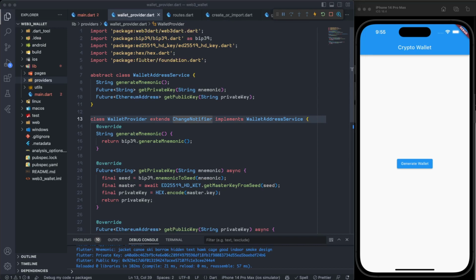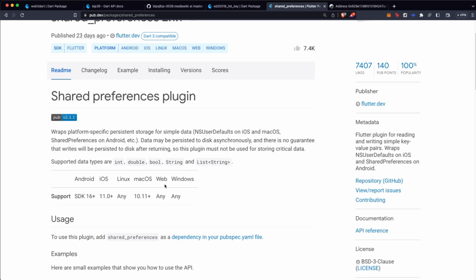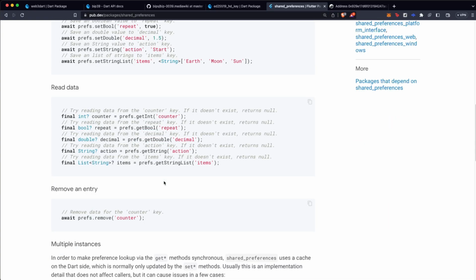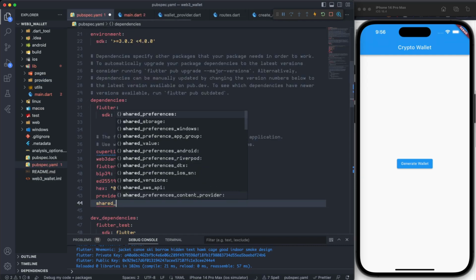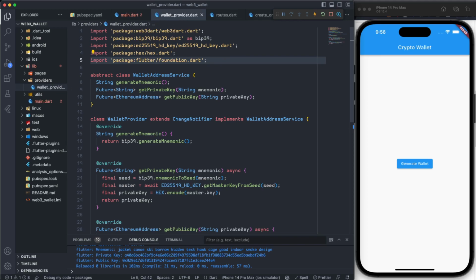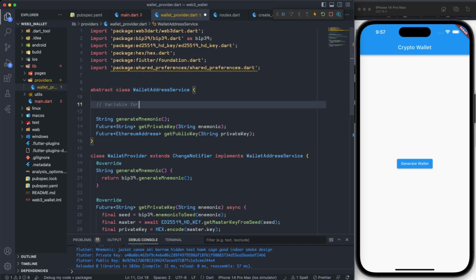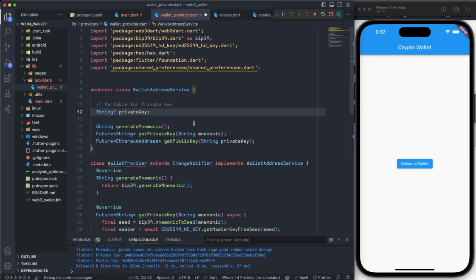So on the wallet provider, let's modify and add some functionality. There is a package called shared_preferences plugin, which is going to allow us to do exactly that, store simple data inside the application memory, so we don't have to rely on an external database, because this is going to store permanently some information inside the app really easy. So first thing first, let's go to the pubspec.yaml, add that shared preferences, and now on the wallet provider, let's import that. Now let's create a variable to store that private key. So let's say here, variable for private key. This is going to be a string privateKey. Now we need a function to load that private key.